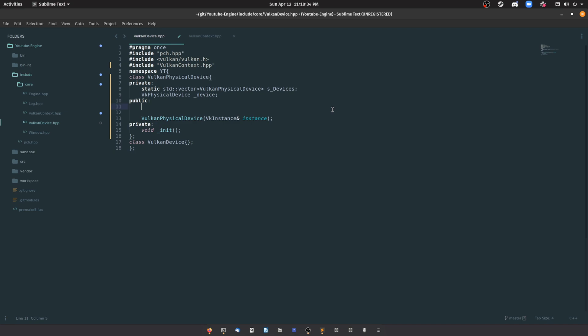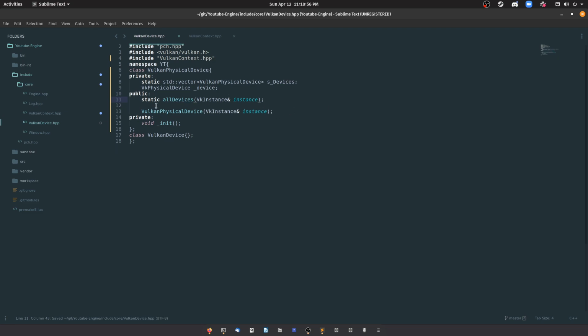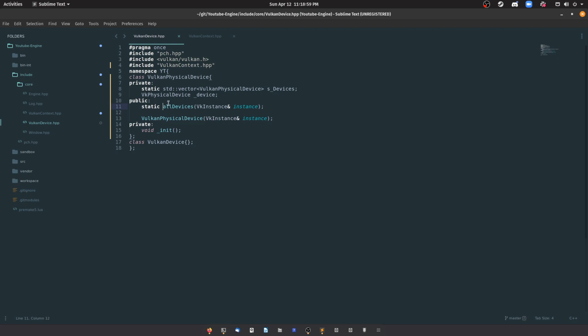And then in our public method here, we're going to declare a static get all devices. And we're going to pass an instance, so VkInstance reference instance. Oh, we need to declare, so std vector Vulkan physical devices. So yeah, we got that going.